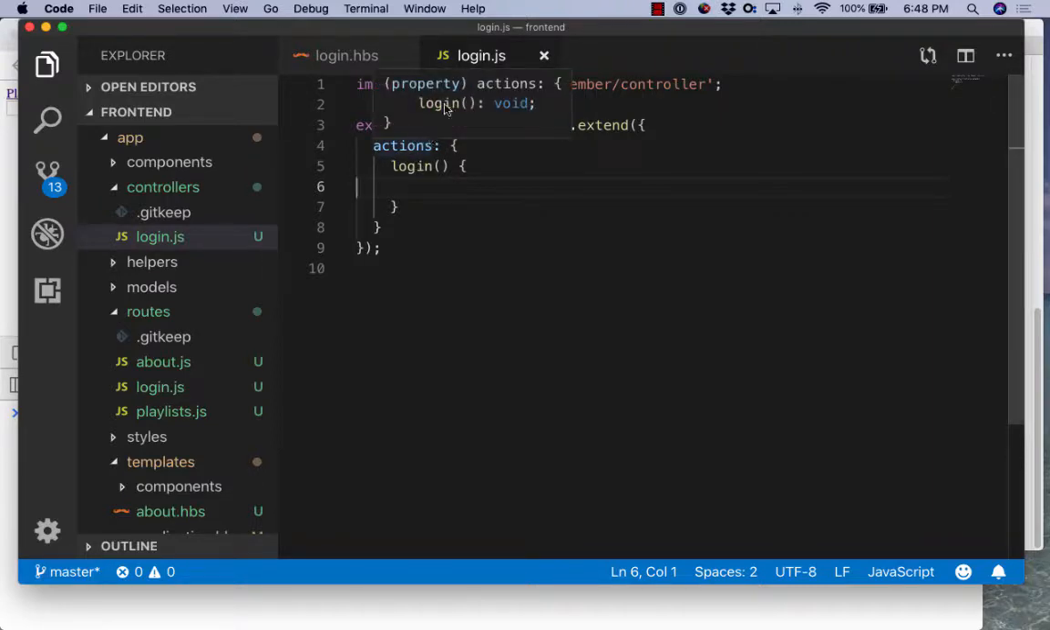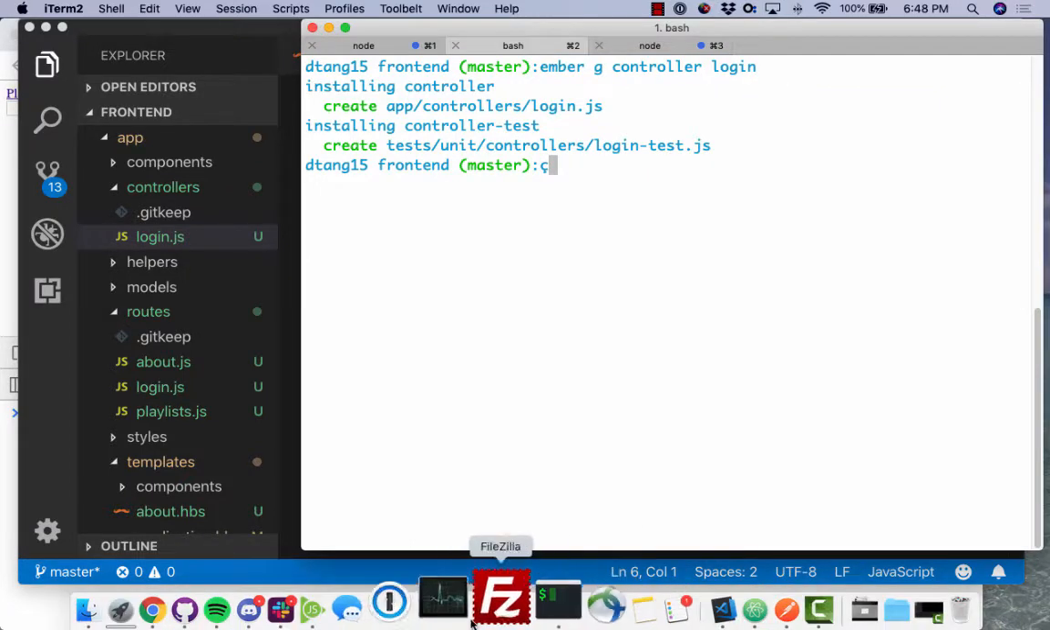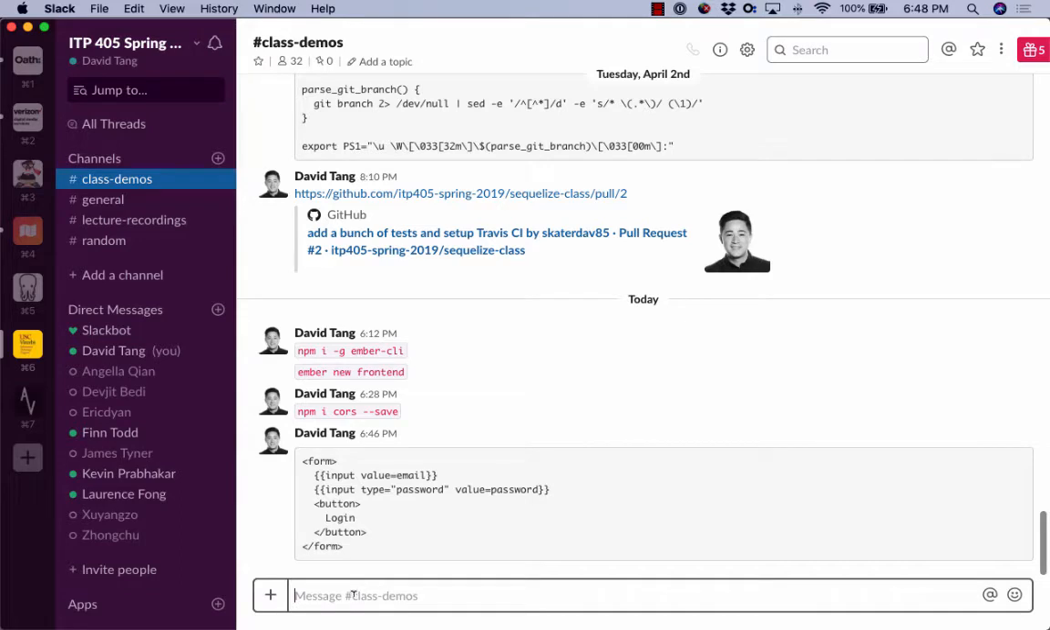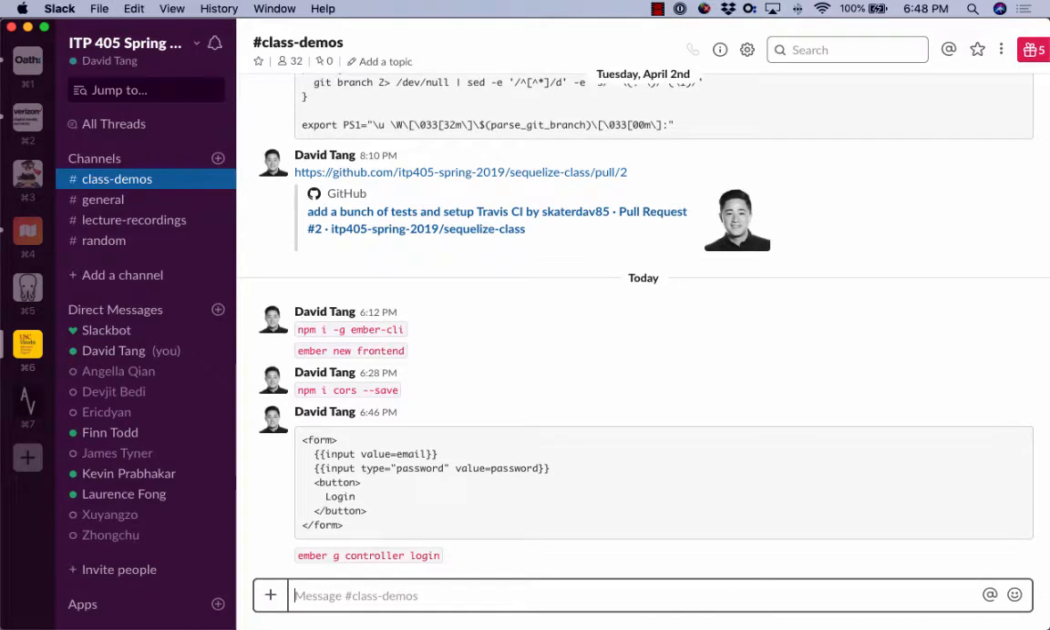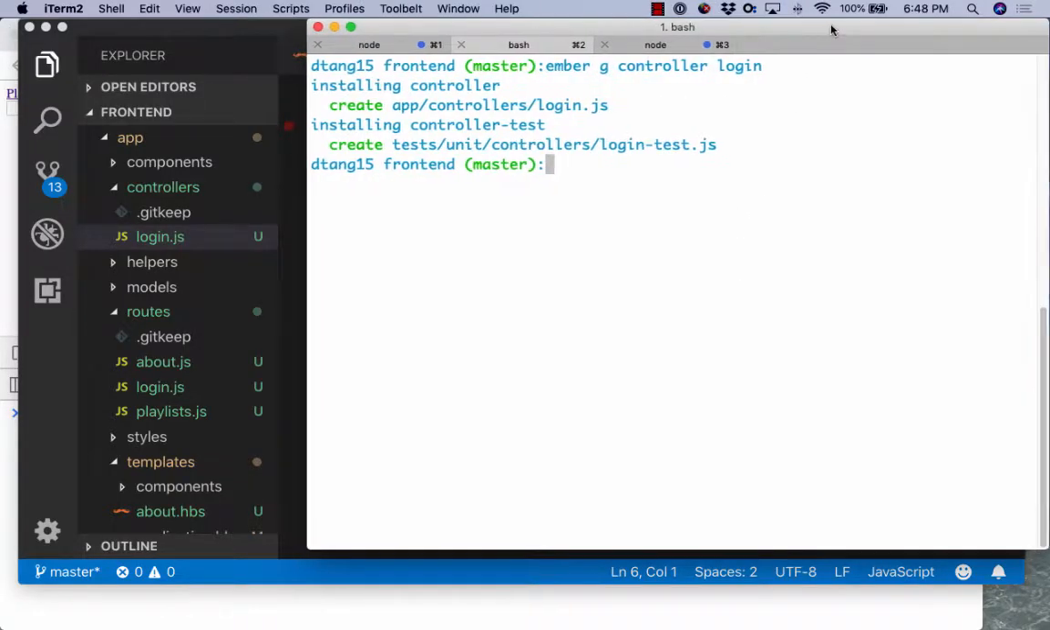How did you get login.js in controller? Oh yeah, I'll paste this. Ember generate controller login. Is it login attributes?